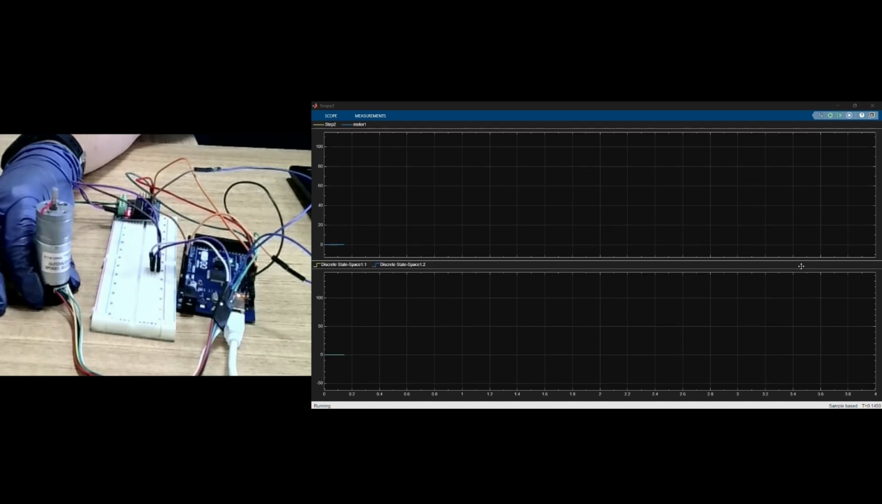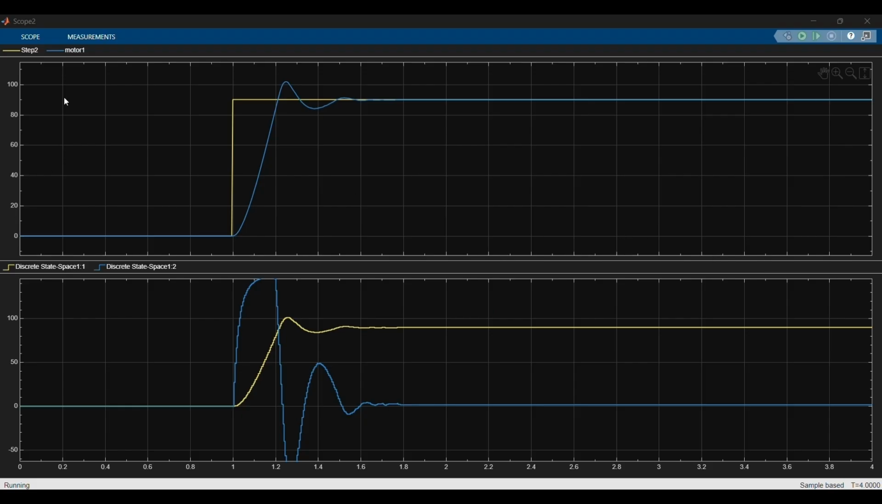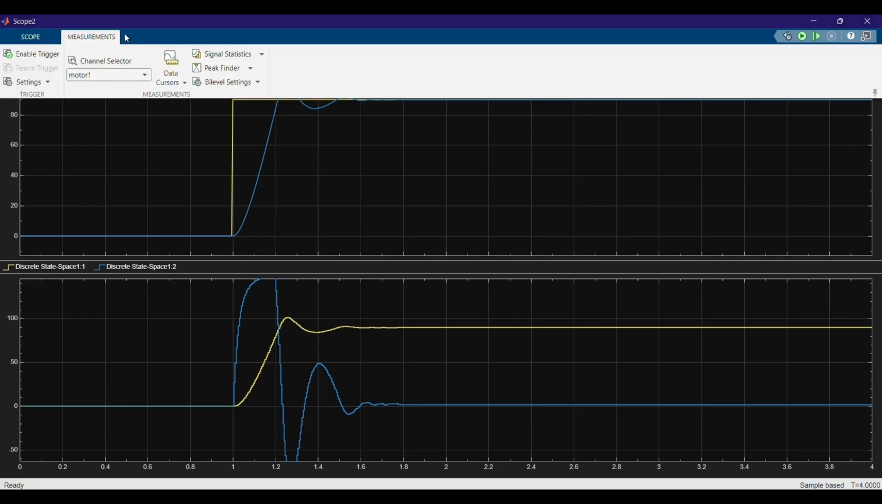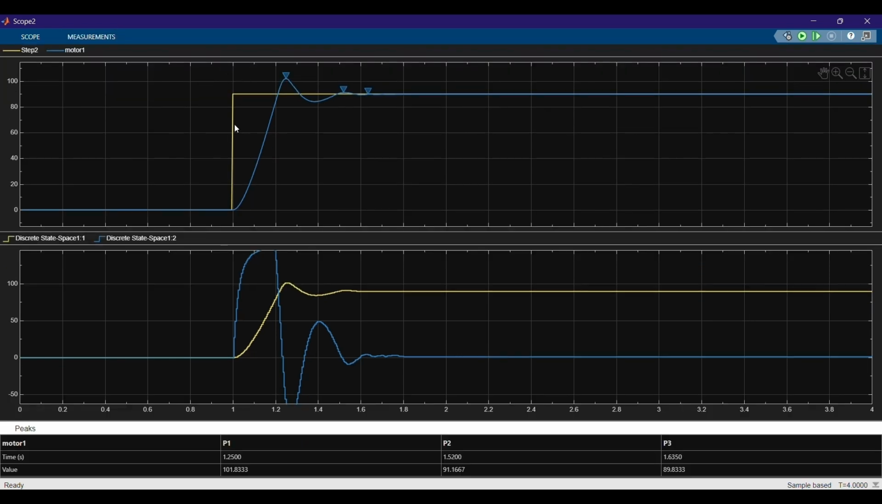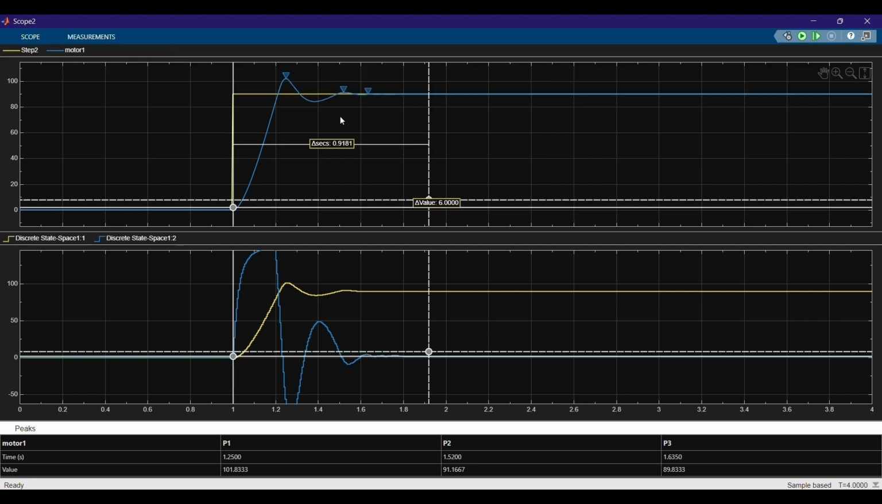So now let us run for these values. As you can see, the response looks faster. So let us check it with measurements. First let us measure the peak value. The peak value now is 101. As we can see, it has reduced from the previous value of 108. Now let us check the settling time. Previously it was 0.9. Now it is somewhere around 0.6. So it has reduced.